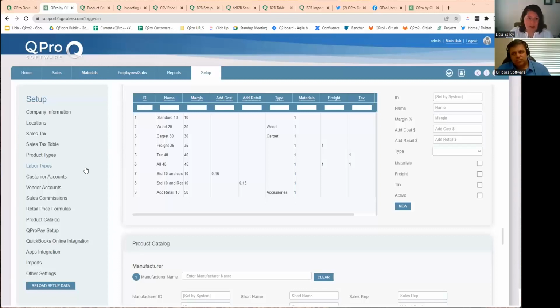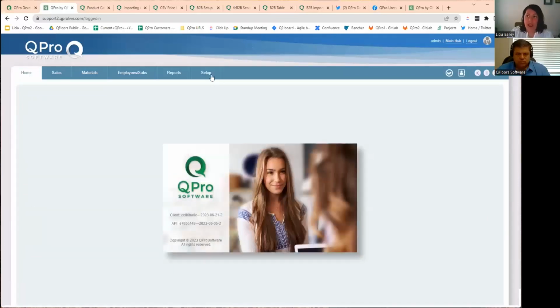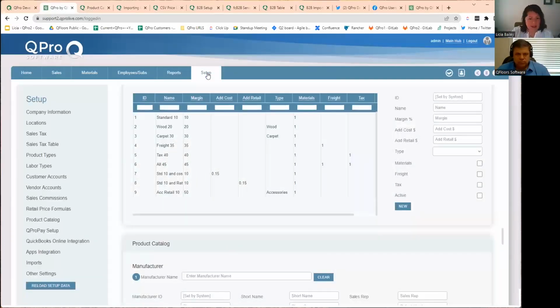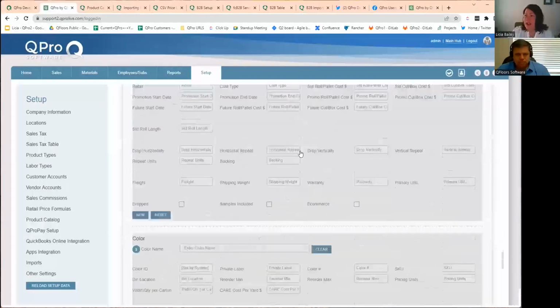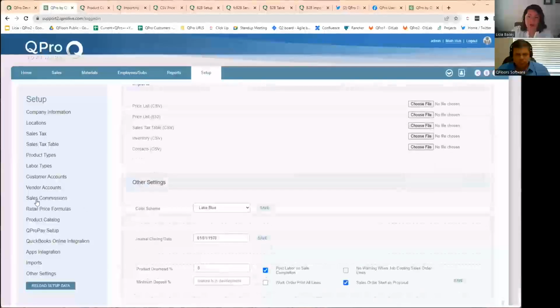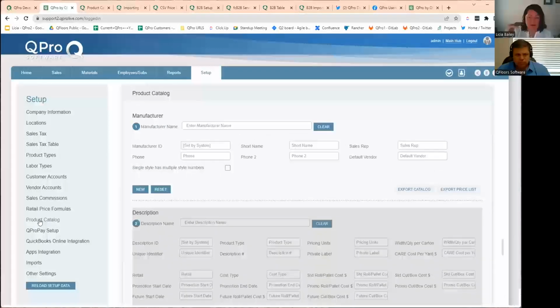But let's get started with some of the things that I see happening, which I think would be helpful in this training. When you log into QPro, you come to the home screen. The product catalog is found under the setup screen. I'm sure a lot of you know this, but you can navigate by scrolling, or you can jump right to a section. So this is the product catalog.